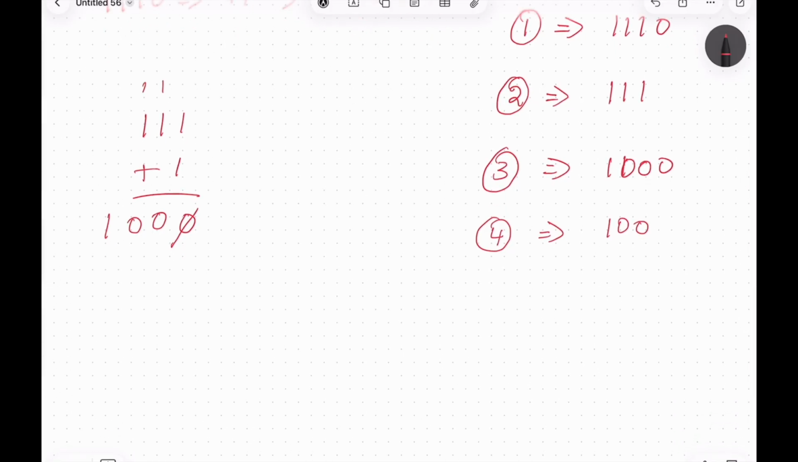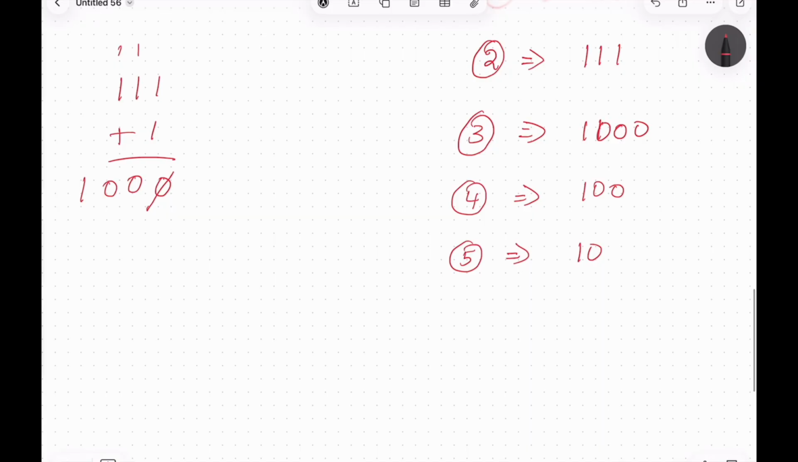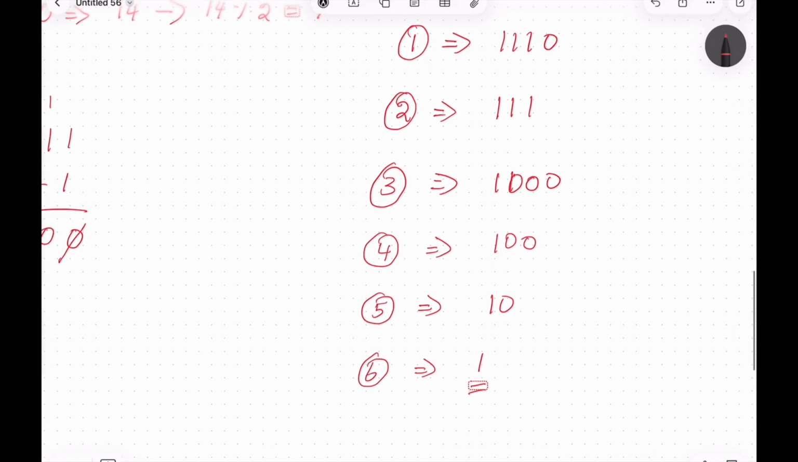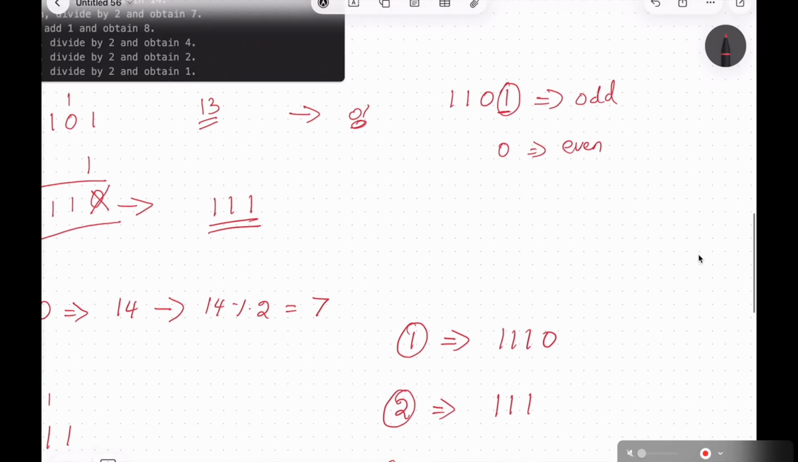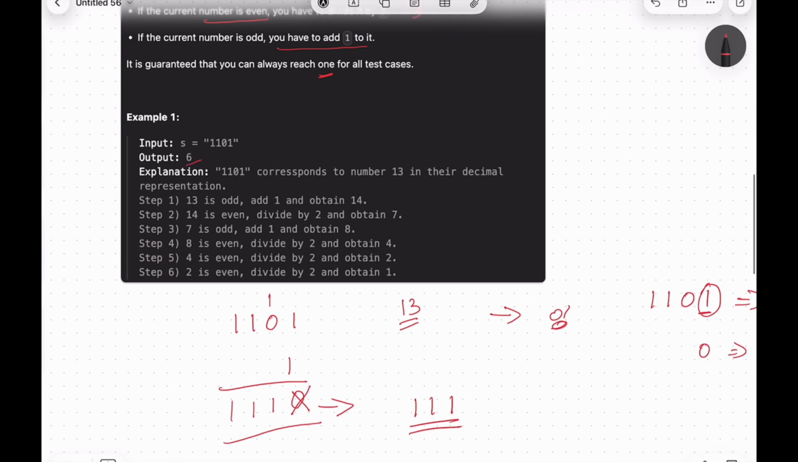In the fifth iteration, this is reduced to 10, as the last 0 is removed. Lastly, in the sixth, this last 0 is also removed, and it is reduced to 1, which is the output. Now we return the number of steps required. The number of steps is 6, so we return 6 as the output.